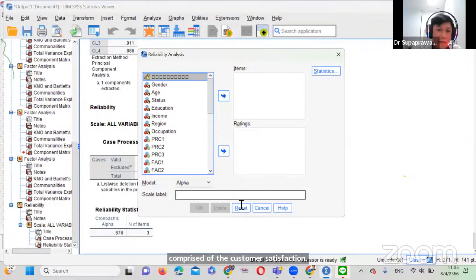If the coding is not the same variable, you have to take it out and click OK. Yes, the Cronbach's alpha in this case is very good, because Cronbach's alpha is over 0.9 and the number of items is 4. And the next one, you analyze the same way.